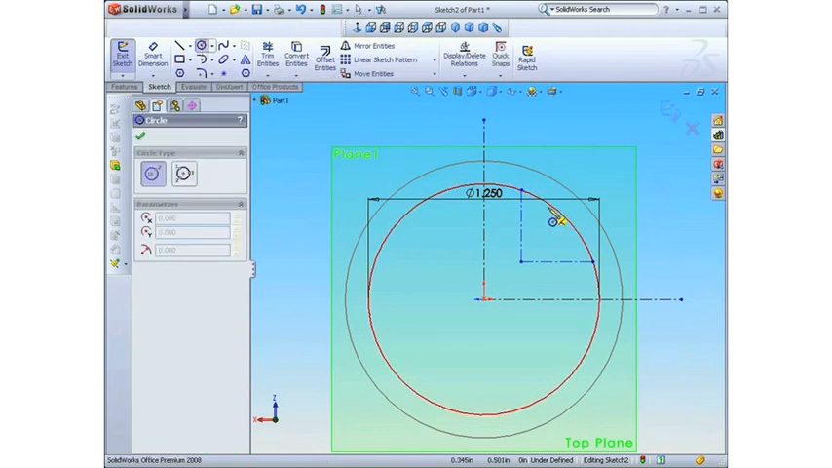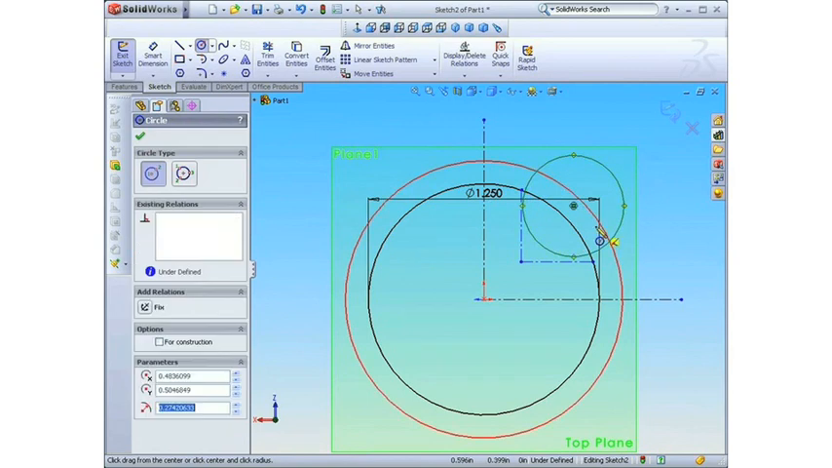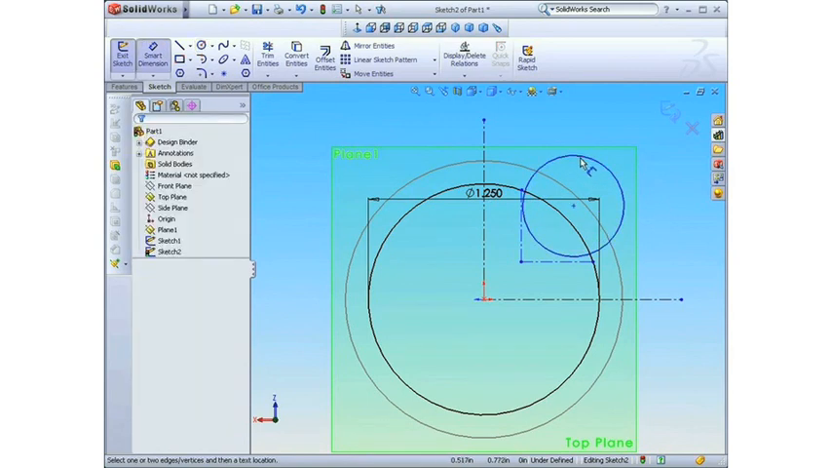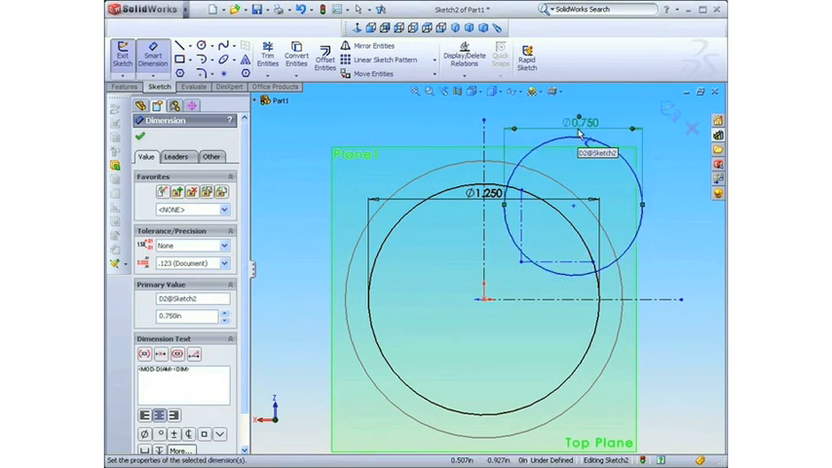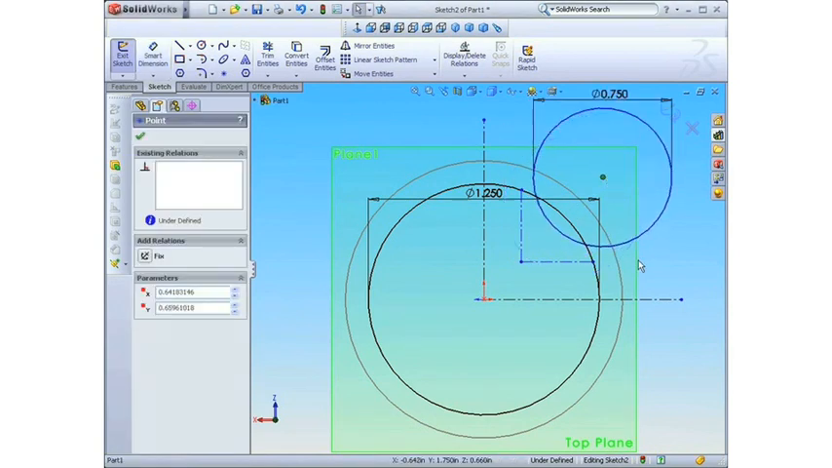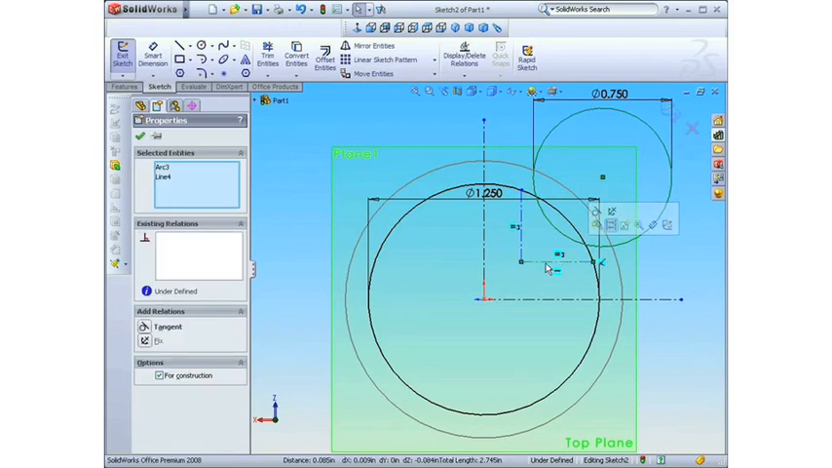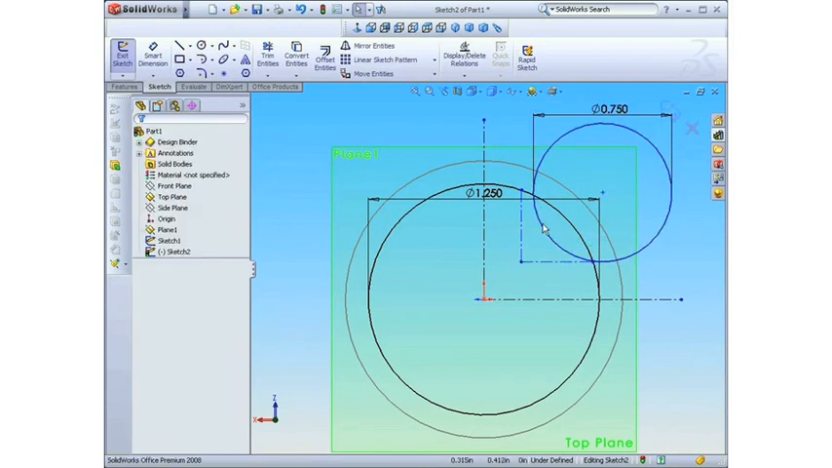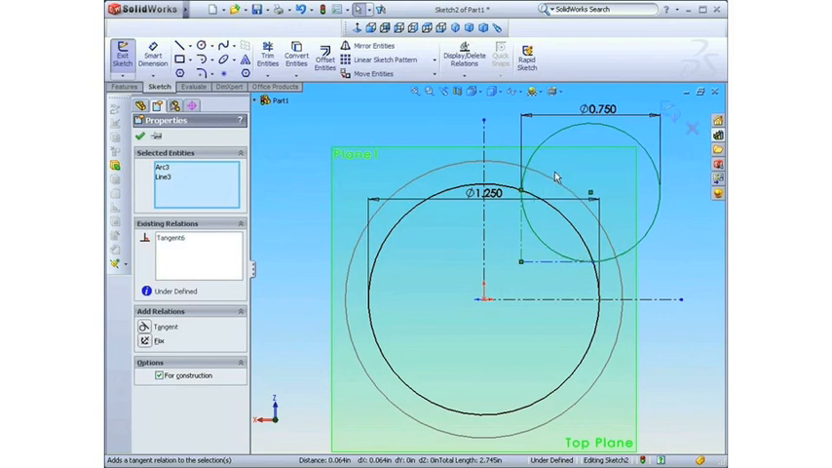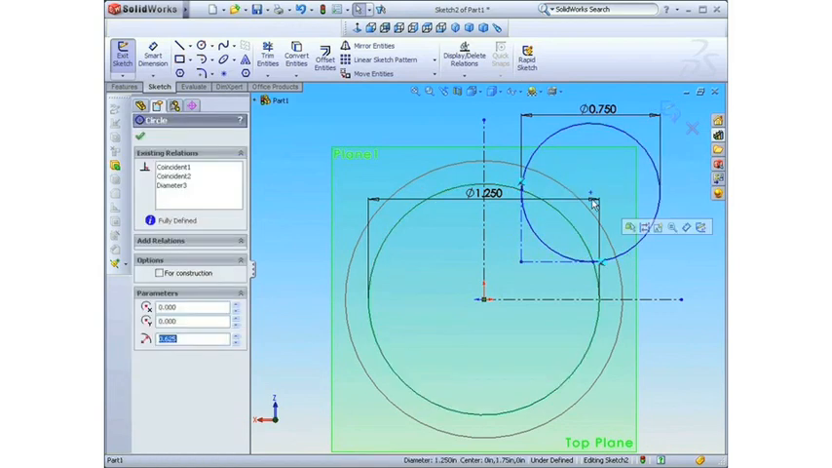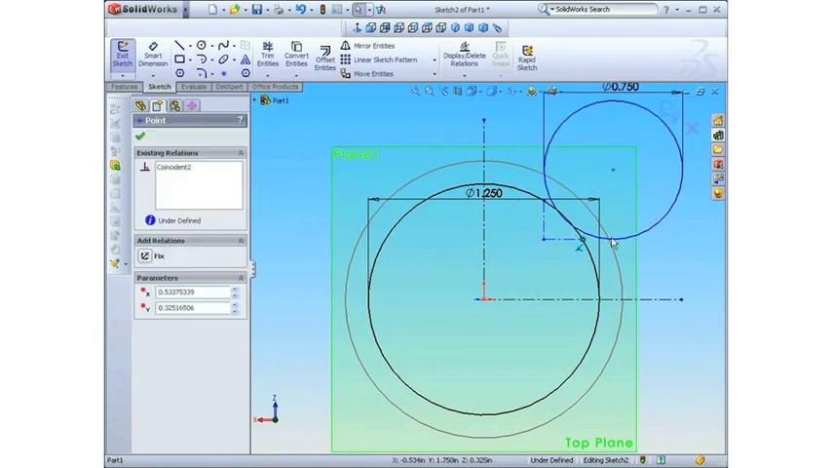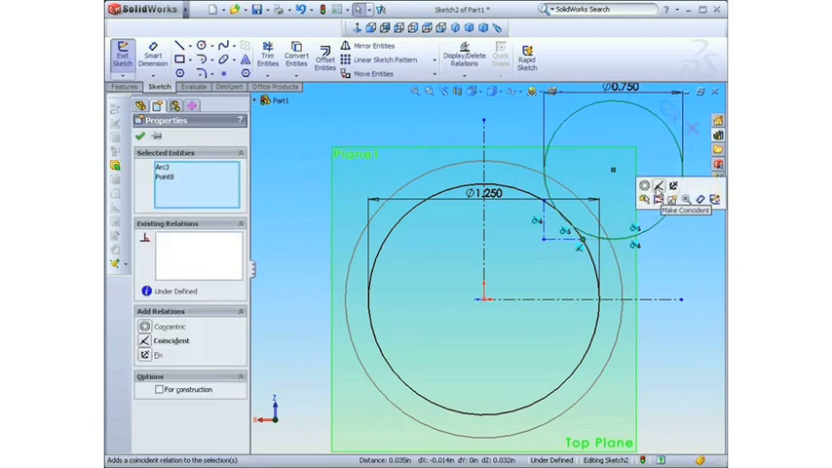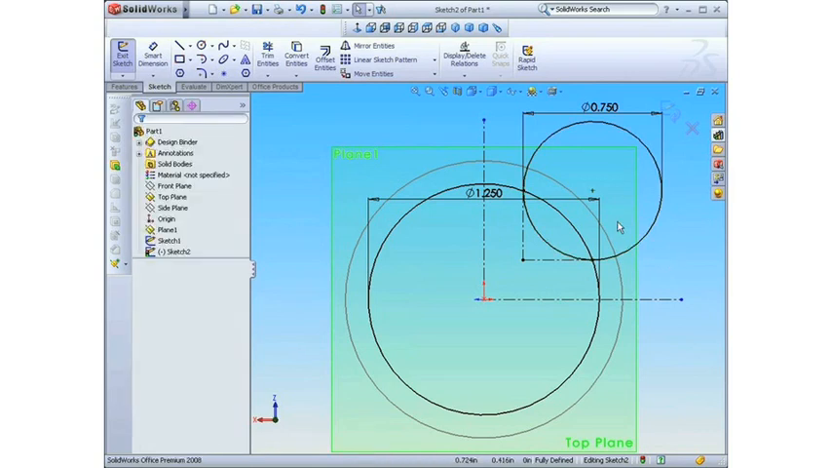Next, we can select the Circle command and sketch a smaller circle. Choose a Smart Dimension to define the diameter of the smaller circle to 3/4 of an inch. And then we'll add a tangent relationship to both of our smaller center lines. We can also add a coincident relationship to the end of one of our smaller center lines. This should now fully define our smaller circle.